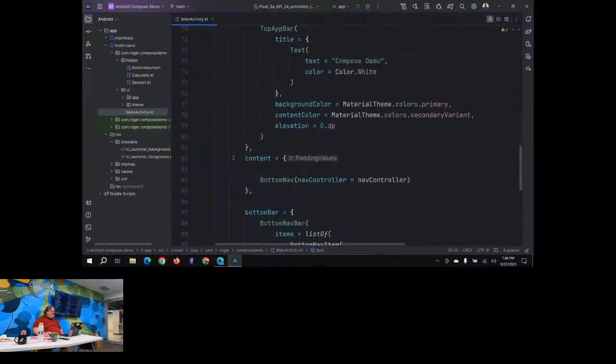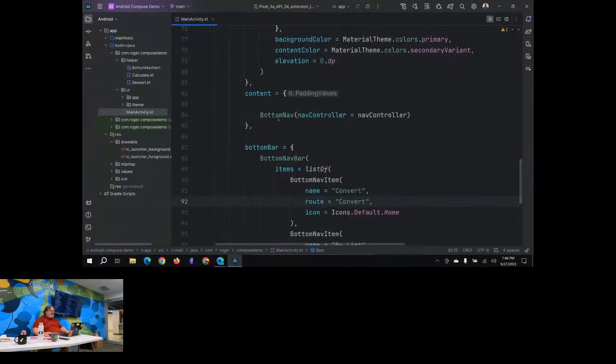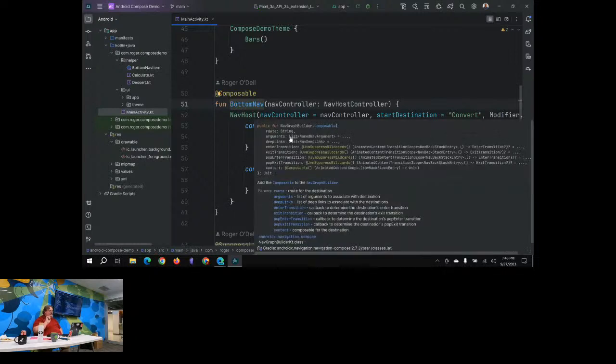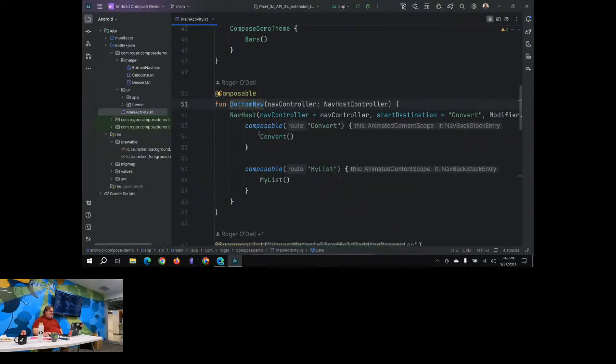Anyway, going to the bottom, the happily named bottom nav, which probably should have been named something else. Actually, here's where the actual click events happen. So convert and in my list. Convert is the one you saw with the two things. It's the first one, so it just automatically launches. You can see we have a start, based off of this, where it says start destination.